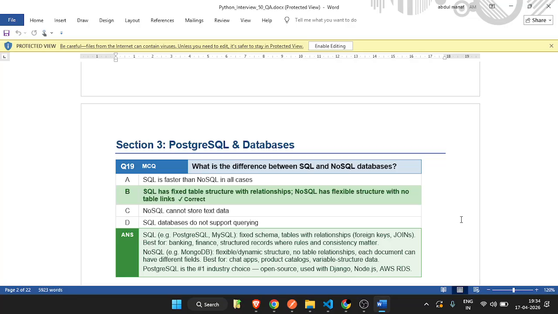Okay. In an interview, most likely they will ask this SQL and NoSQL difference. If you tell this much only, it's more than enough. Okay.